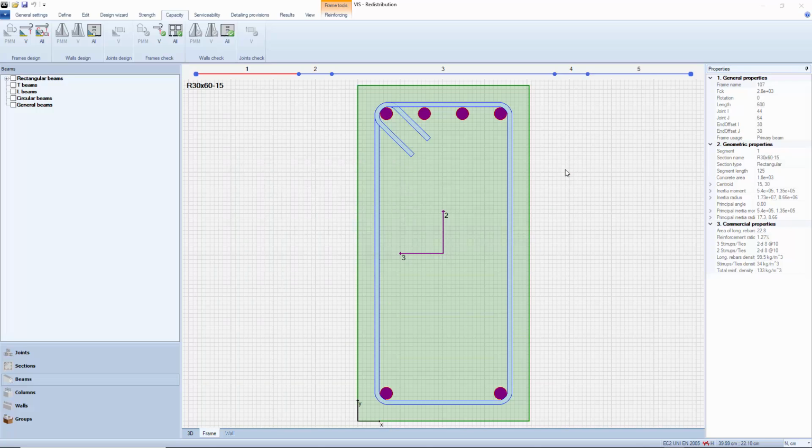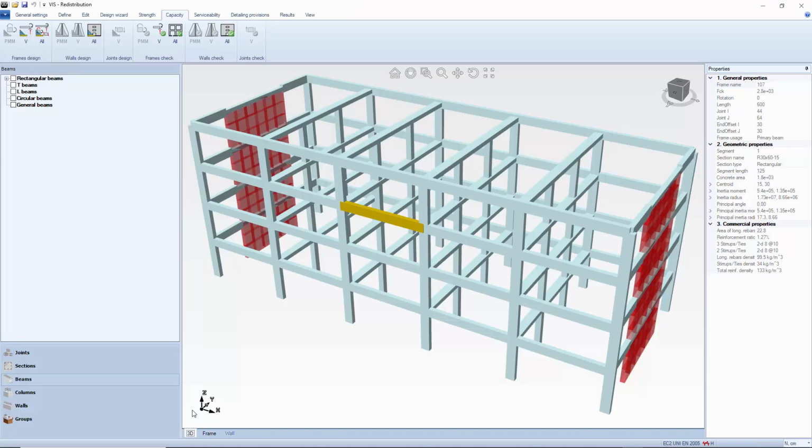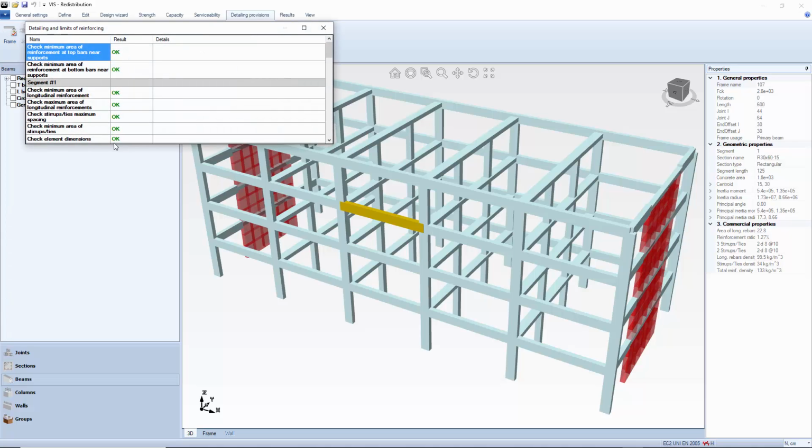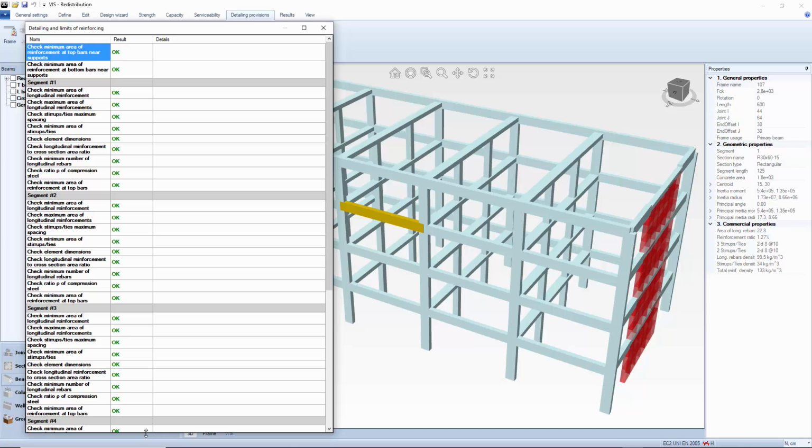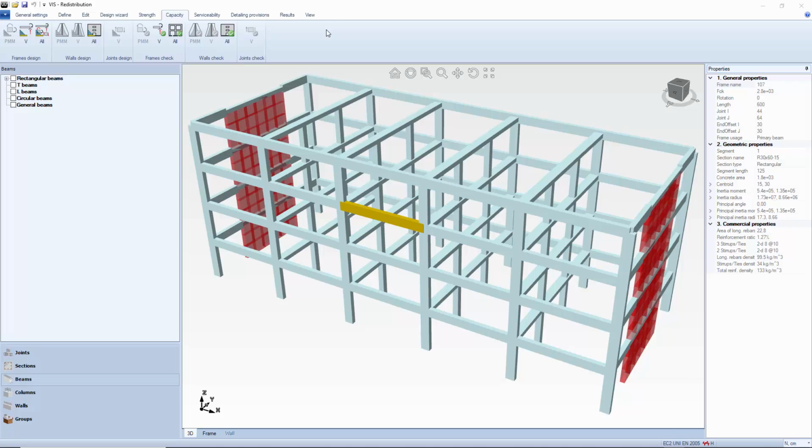Finally, click on Detailing Provisions and then Frame Check. Compliance with all code detailing provisions is checked and comprehensive explanations are offered. Doing detailing provisions, you not only check transverse reinforcing for shear, but also for the many other requirements where this reinforcing is needed, from providing restraint to compression rebars to meeting confinement obligations in critical regions.